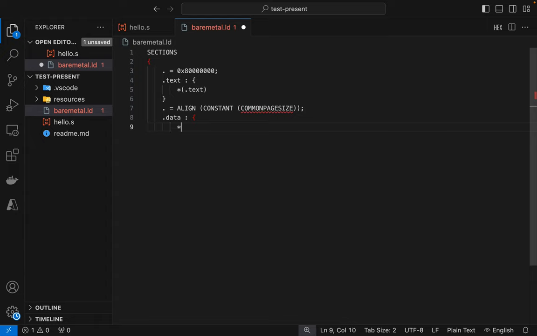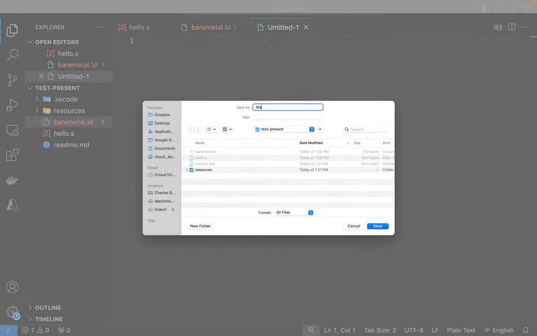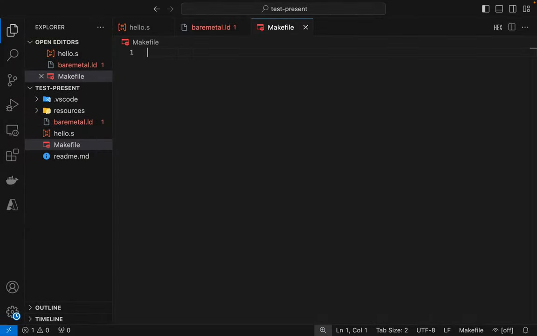And now for the data section, which contains initialized data like the hello world string. Similar to the text section, it is populated with all the data present in the input files. Now I'll create a makefile that'll control the building of the source into an executable. The default action will be to build the executable called hello.